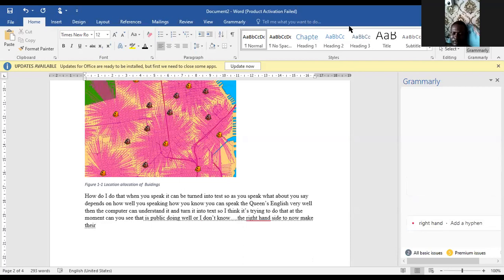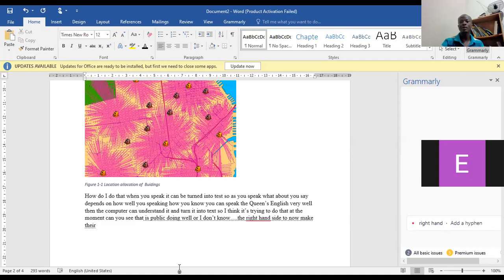Okay, so it's not perfect. When you speak, it can turn it into text. When you look at it, I mean, seriously, I will use it someday. It might just help me. Okay, so guys, this is how it is.